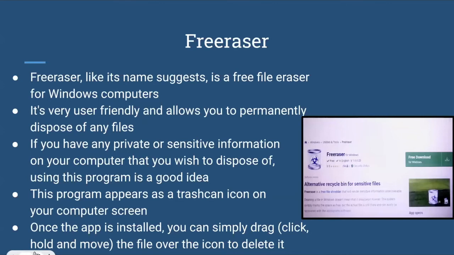So if there's anything private or sensitive on your computer that you want to dispose of, this is a great idea for you. It appears as a trash can icon on your computer screen, so you know that it will dispose of the files. But unlike your normal trash can that you may have on your desktop, it will leave forever. And once the app is installed, you can simply drag by clicking and holding and then moving your finger on your keypad, and then you move the file over the trash can icon and it will delete.